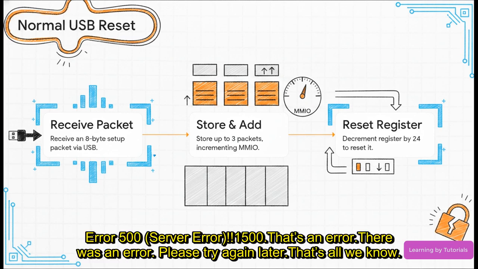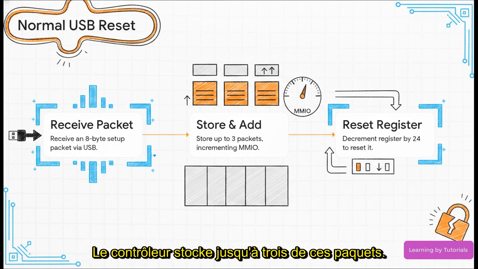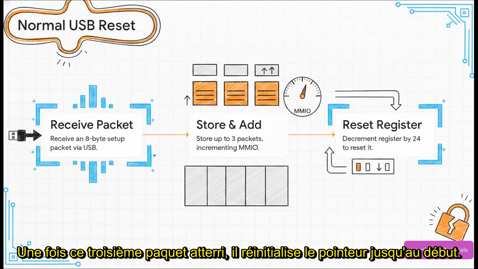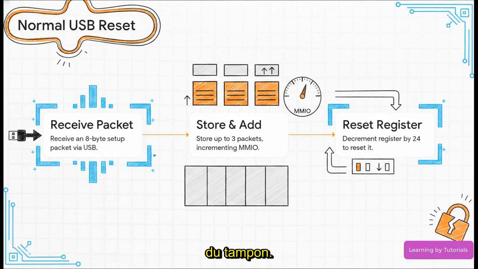So the iPhone's USB controller stores these incoming packets in a direct memory access buffer, or DMA buffer. When a packet arrives, a special MMIO register increments by the packet size. Think of it like a digital pointer moving forward to the next available empty spot in memory. The controller stores up to 3 of these packets. After that third packet lands, it resets the pointer all the way back to the beginning of the buffer.